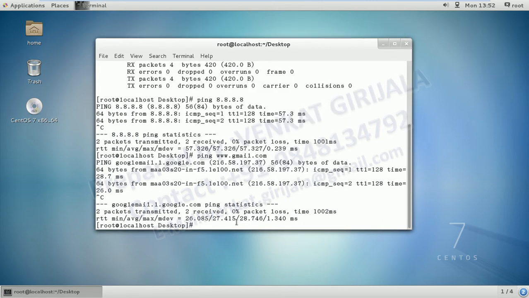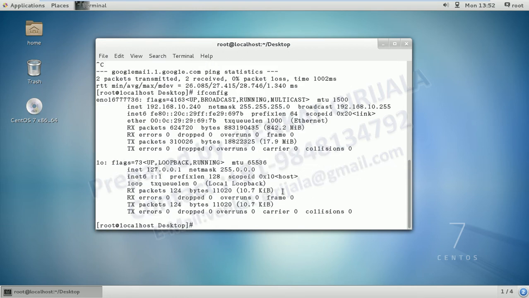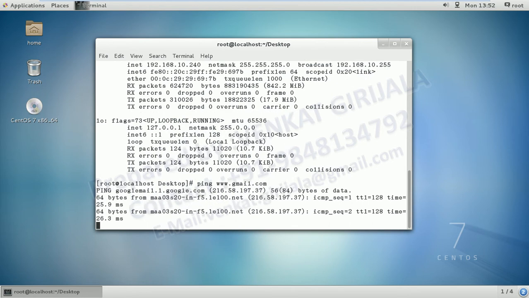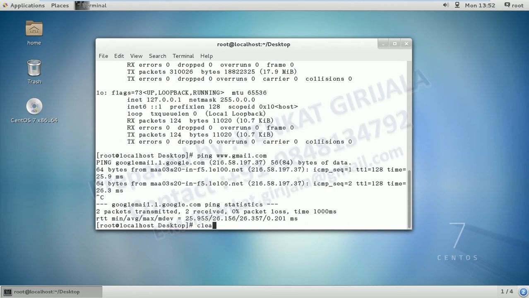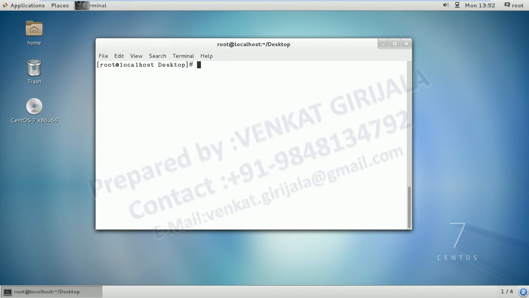Now we can check with ifconfig. We got the IP address 192.168.10.240, the static IP address. One more time we can check whether we have internet connectivity: we can ping www dot any site name. So it's connected to the internet. What's the next step we can do now?